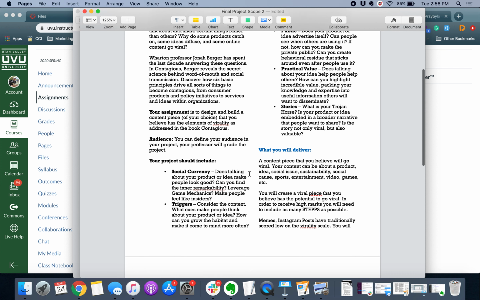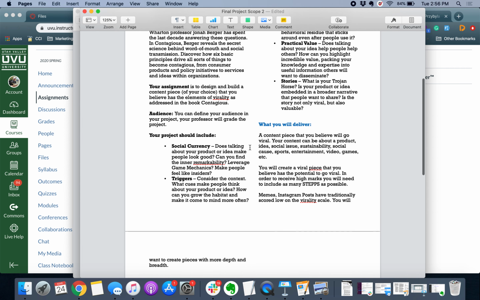What you're going to do is create a viral piece that has as many of these elements in it as possible. You can do this viral piece for you personally, for fun. It could be for a nonprofit, for your business, or for any business. The scope is yours. The audience is just whoever you think this will go viral with. But what you're delivering is a content piece with as many of these elements in it as possible.